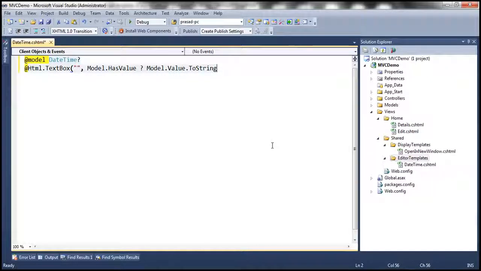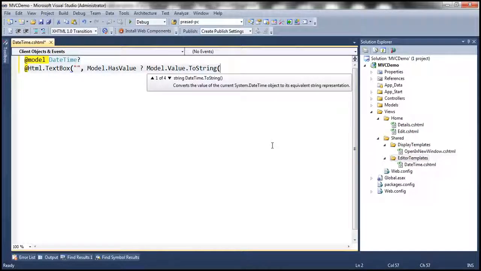And while we are converting it to the string, we can also specify the date format string, whether you want it in DDMMYYYY or MMDDYYYY. So you can specify that format there. So I basically want it in DD/MM/YYYY.